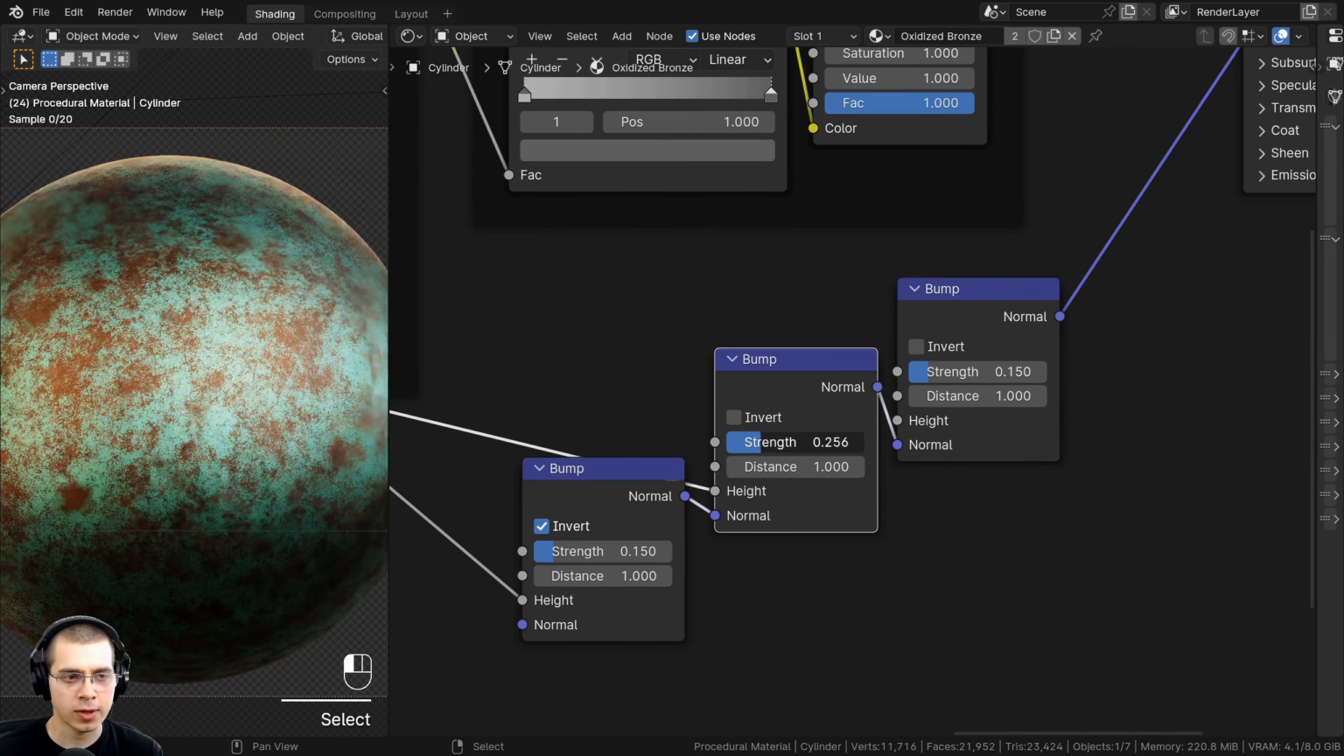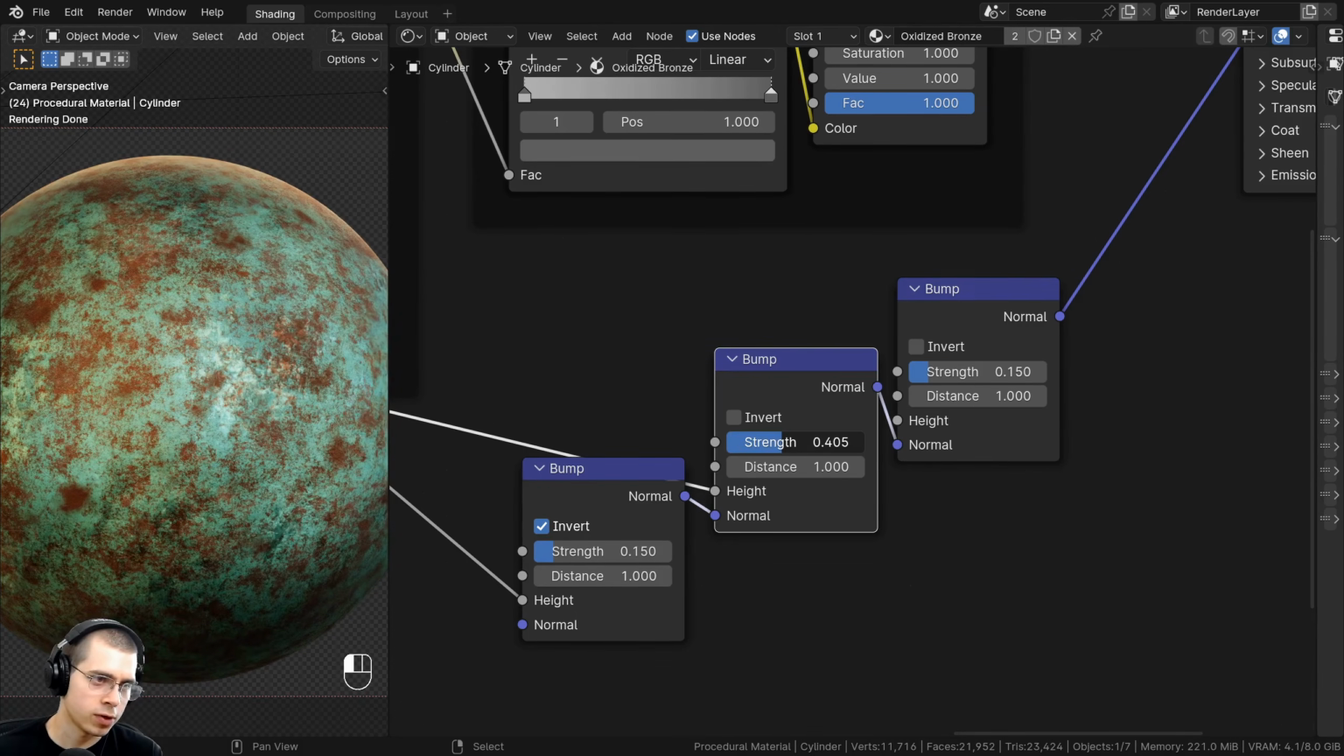So now if I turn up the strength, you can see it's just going to add a bunch of noise over the metal. And for this one, I'm going to turn the strength value to a 0.05. So it is pretty subtle, but you can of course turn it up more if you want to.